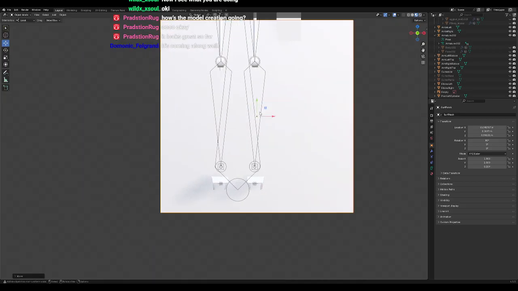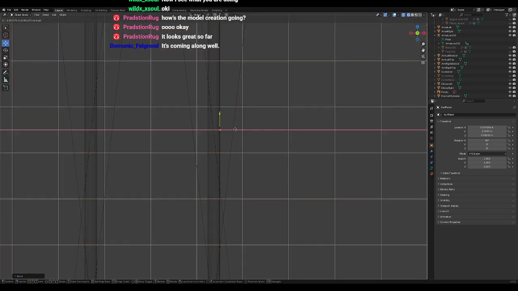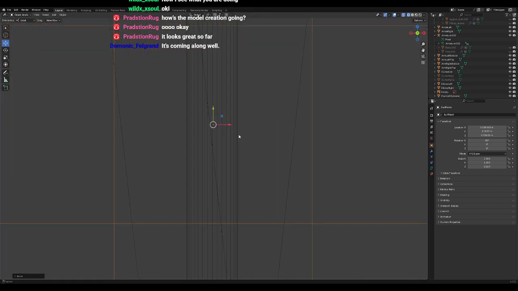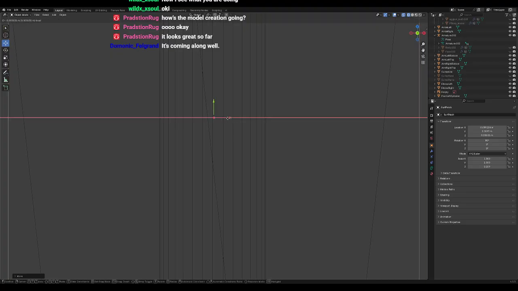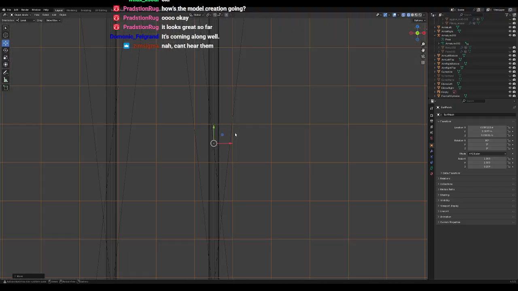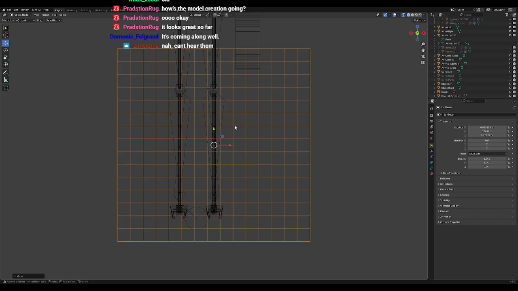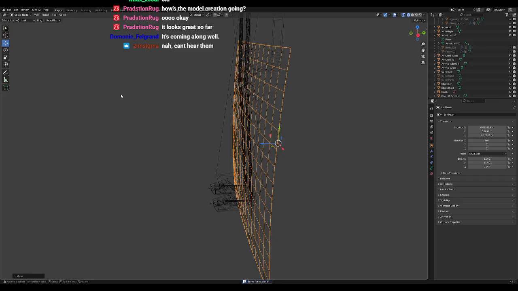Can you guys hear the neighbor? Okay, is that the center? Yeah, it's about the center. Okay, yeah, they're muffled for me, but I also have headphones on, so I don't know how loud it actually is.